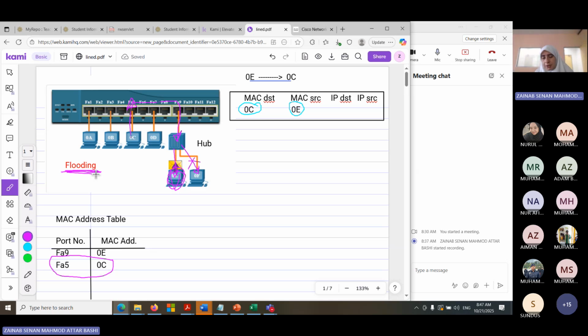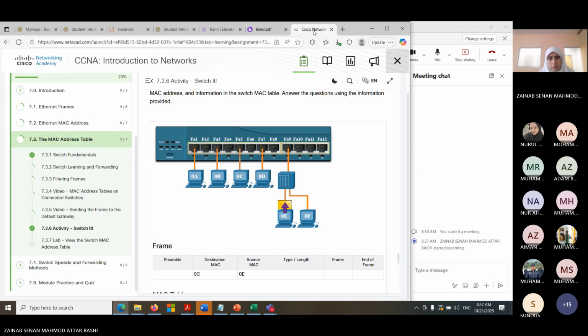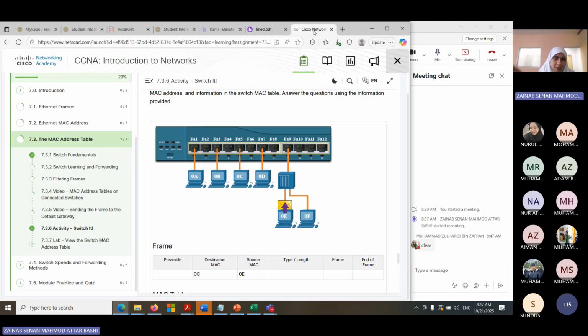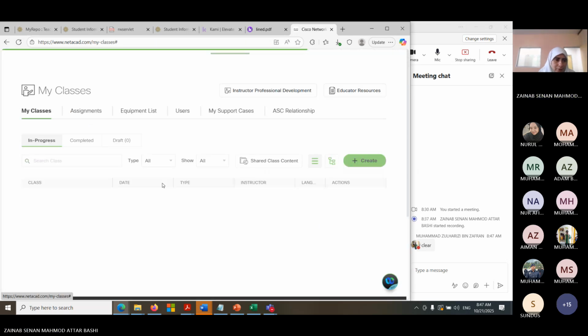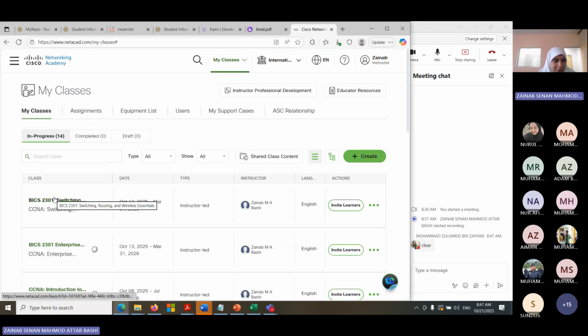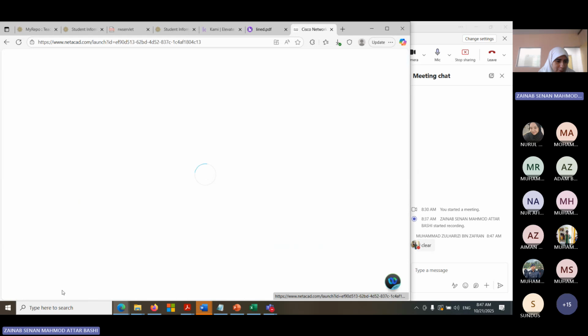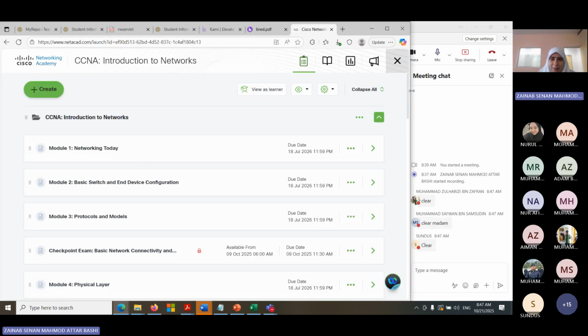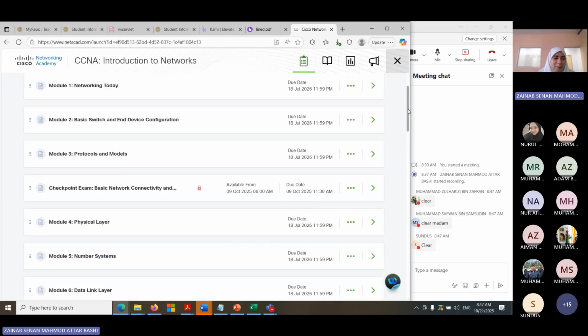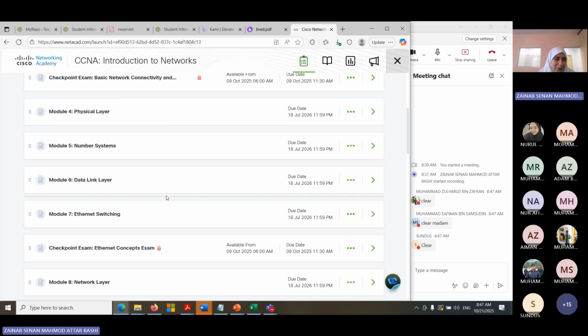Okay, so is it clear now? Can you write in the chat box how clear is this idea of the MAC address table and how we build it? In the chat box, if you are still awake. Is it clear? Alhamdulillah. Others? Sleeping? I know it's in the morning, online class. Most of you will be sleeping. That's just normal.